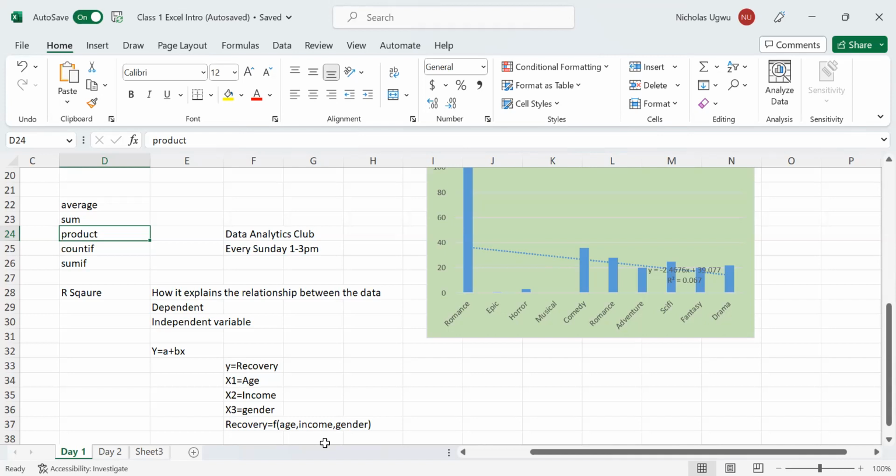We've agreed that the recovery of your fund is dependent on the age of the person you lent your money to, the income level of the person, and the gender of the person, whether male or female.